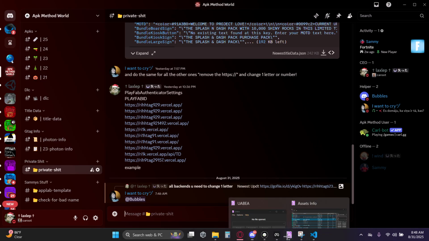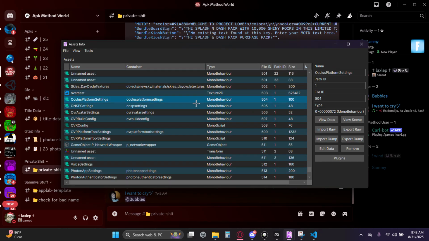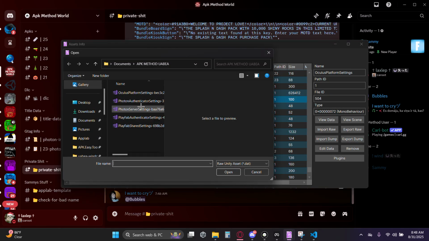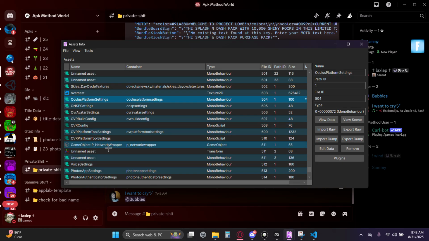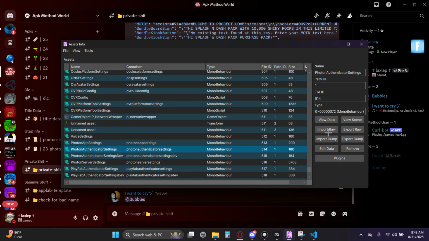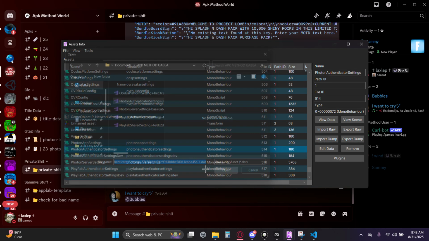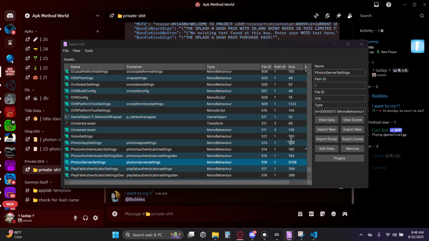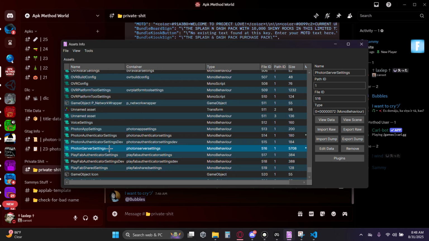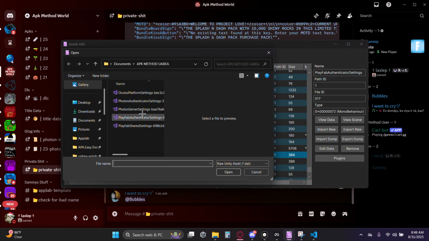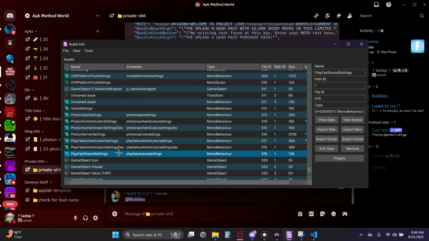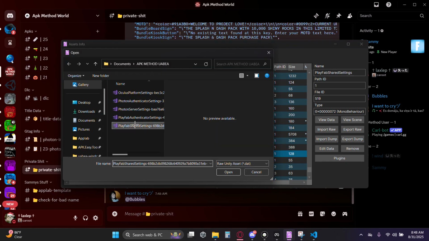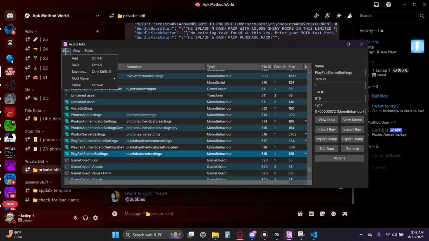after you've got that, you want to go to Ubia and then import raw, import this, then go to here, Photon Authenticator settings, import. Yeah, you just want to import all of these back in, and you want to import, and then you want to do File, Save, and close.